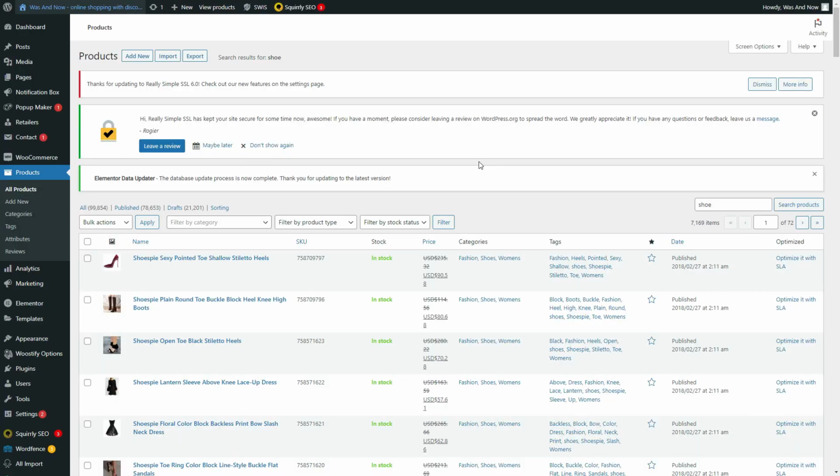So you want to use this plugin if your WooCommerce store has multiple currencies, and if you're using just an affiliate store where you're actually promoting products and you want to display currencies from different countries, you can use this plugin to display that. So let me show you how it works.